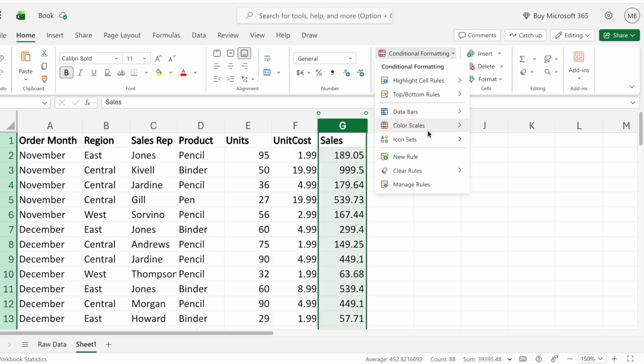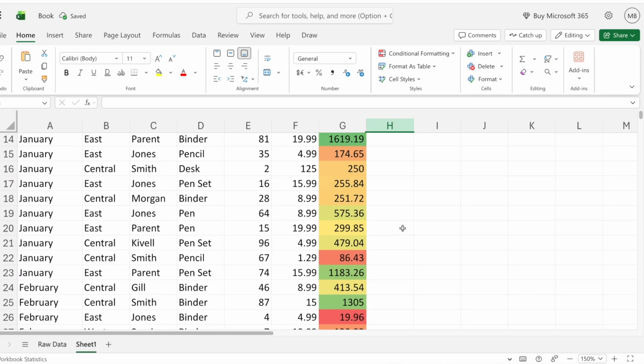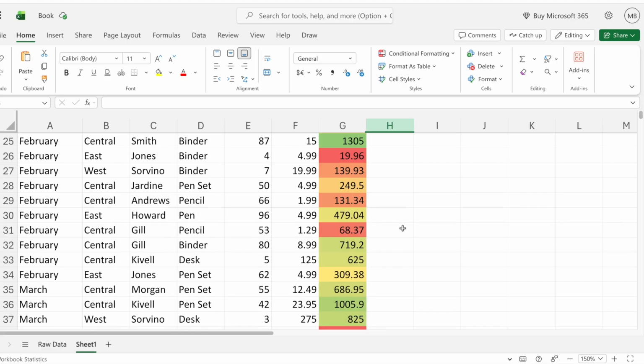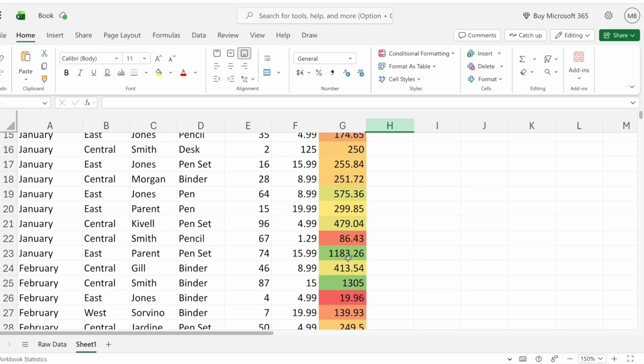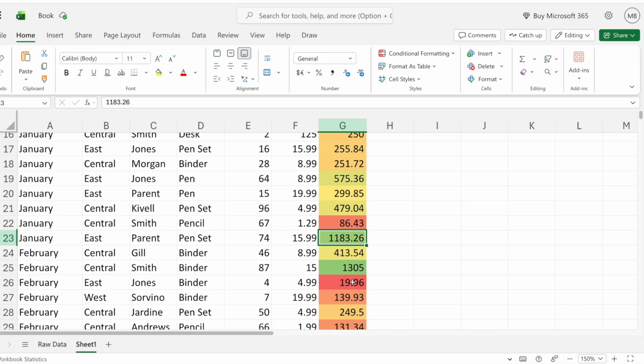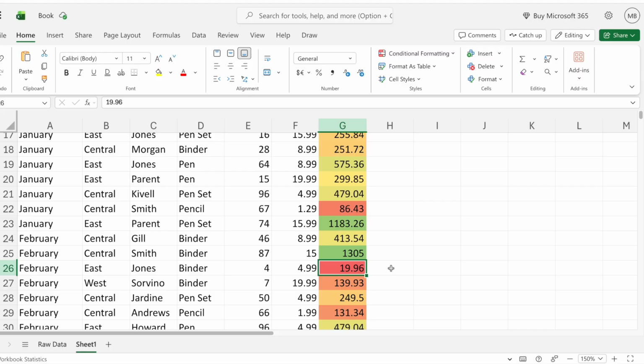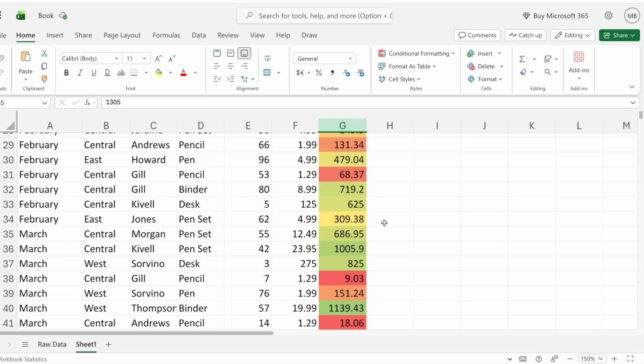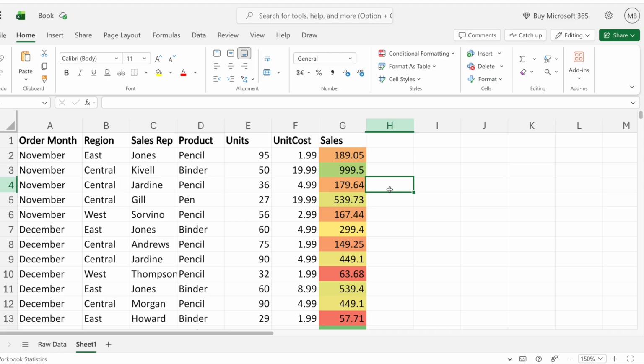Let's try the next option, that is color scales. So color scales is equal to instant heat maps. Pick a 2 or 3 color scheme, like low is equal to red, mid is equal to yellow, and high is equal to green. So I can select the first one. So this highlights the total sales according to the sales example. So you have 1183 sales, which is the highest. So that has been highlighted in green. And you have dark red in 19.96. That's the least. 1300 is in green. So it's filtered according to the range that we have.